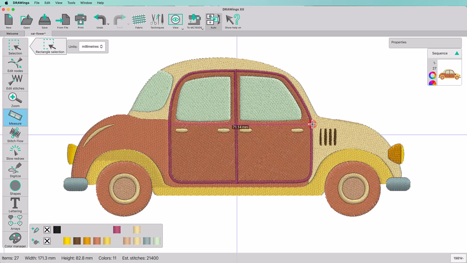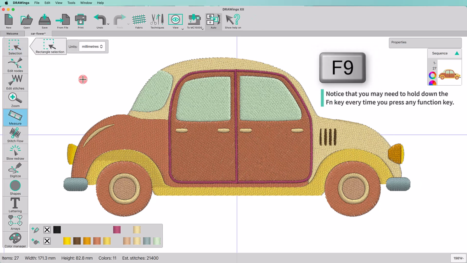The tool is activated for as long as you need it, therefore the cursor remains a cross for you to make all the measuring that you need. When you're done using the measurement tool, you can right-click once to release the tool, or click on any other tool and the tool is automatically released. You can also use the F9 hotkey to start the measure tool.